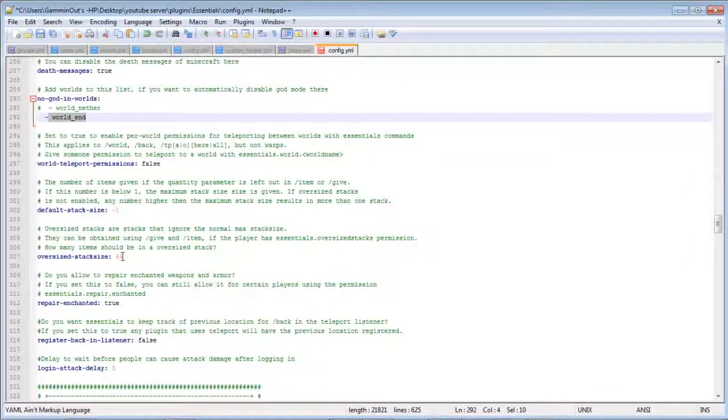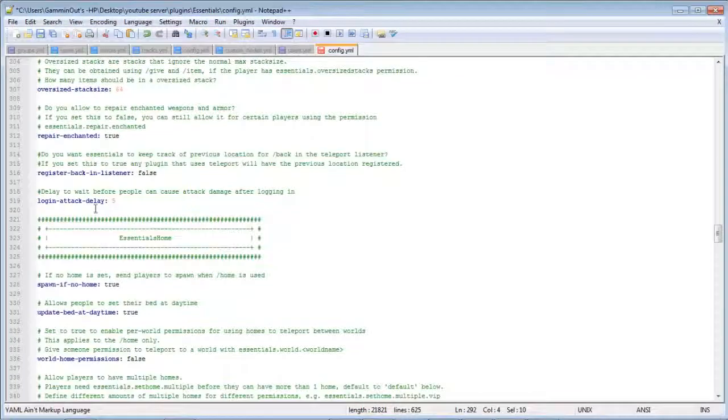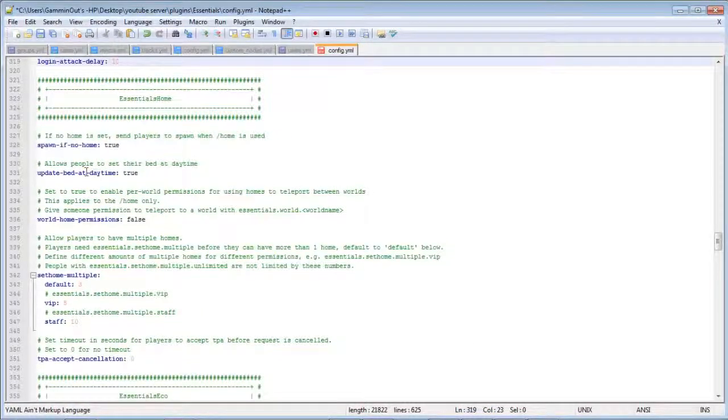This stuff, oversized stack: you can set stacks so that they're larger than 64, and this just enables oversized stacks. Teleport, log on attack delay: this is the delay where people can't attack you after you log in, so I'm just going to set that to 10 seconds again. Central's home: if no home, spawn them at spawn.